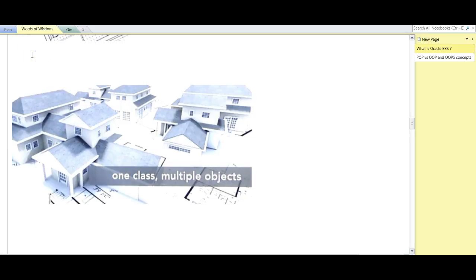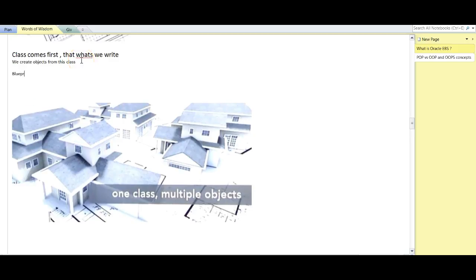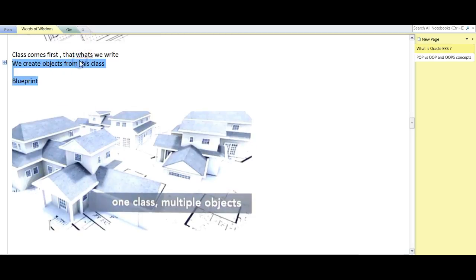So here we can say that the class comes first, that's what we write, and then we create objects from this class, right? So you understand the concept of class, right? It's like a blueprint. This is the term that you should remember while thinking about the concept of classes. You know the objects, right? Now the classes. The objects are created from the class. So we create the class first, and then the objects are created from the class.